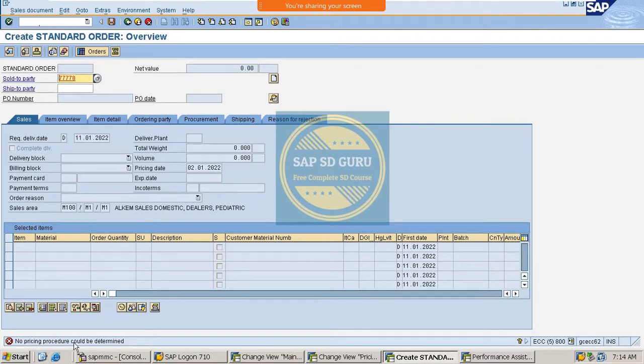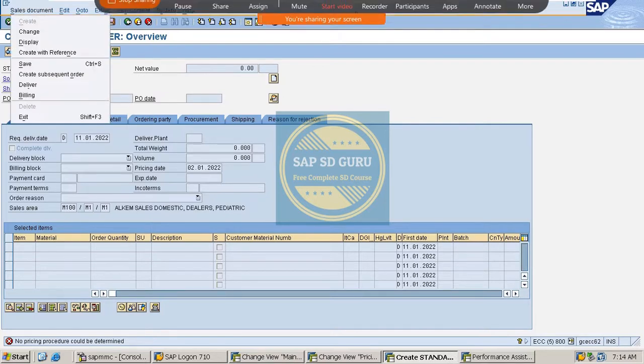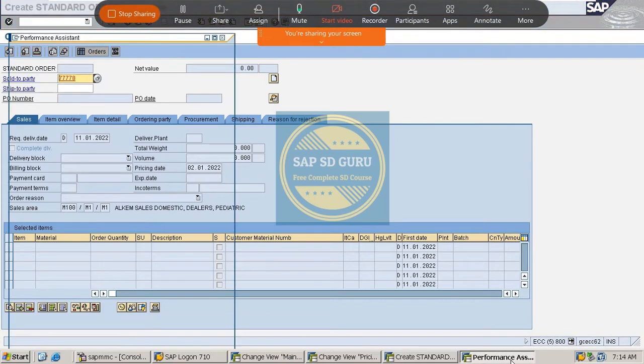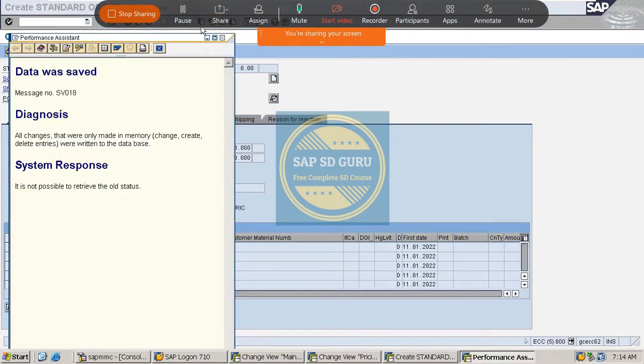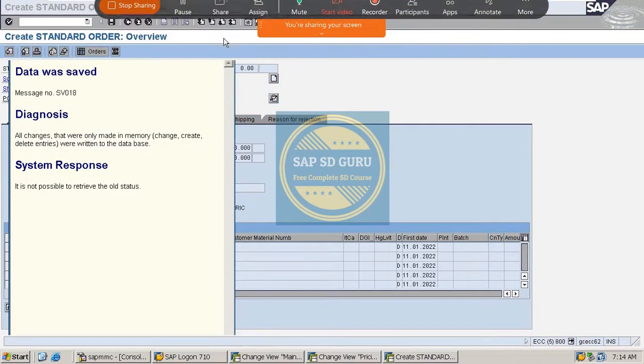See what it is showing us now. No pricing procedure could be determined because no pricing procedure is coming here. In the transaction OVKK, we did not define any pricing procedure with the combination of M100, M1, M1 and document pricing procedure B, customer pricing procedure 1. We have defined it only for A. So if you want, you can create new entries there.